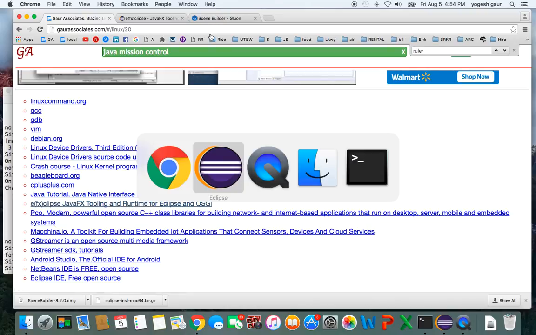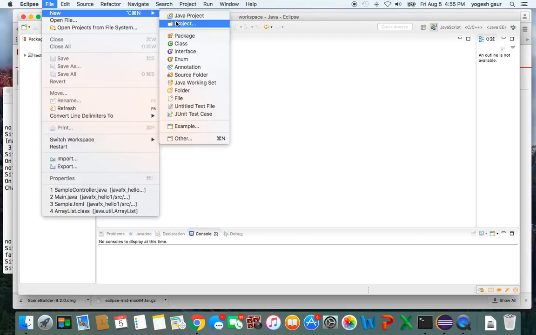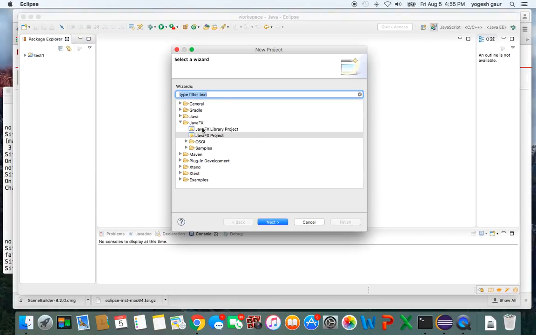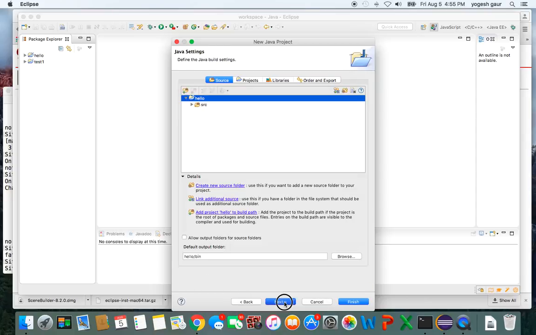So let's get started. Once you have these three things done, it should be pretty straightforward. You can just say New Project, and once you have a project, you can select JavaFX Project. I would recommend doing that. And let's just say hello. And you can say next, next.